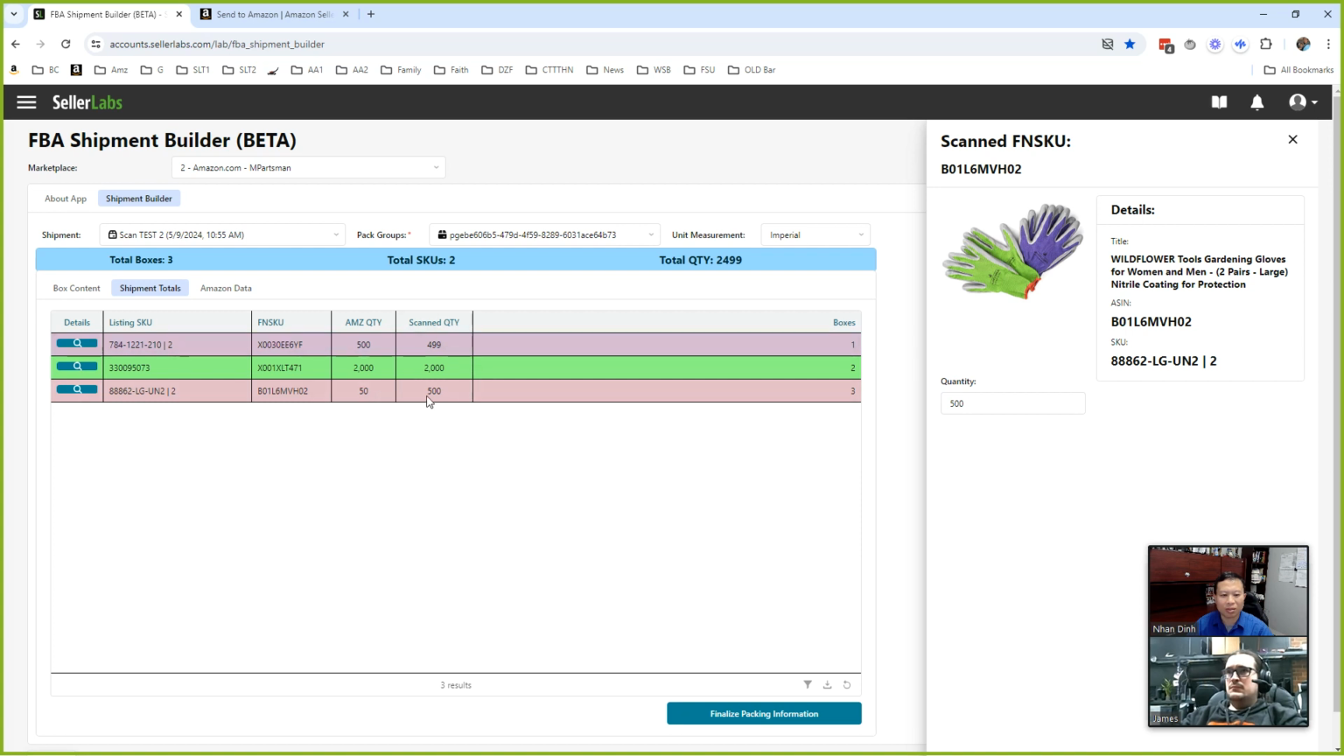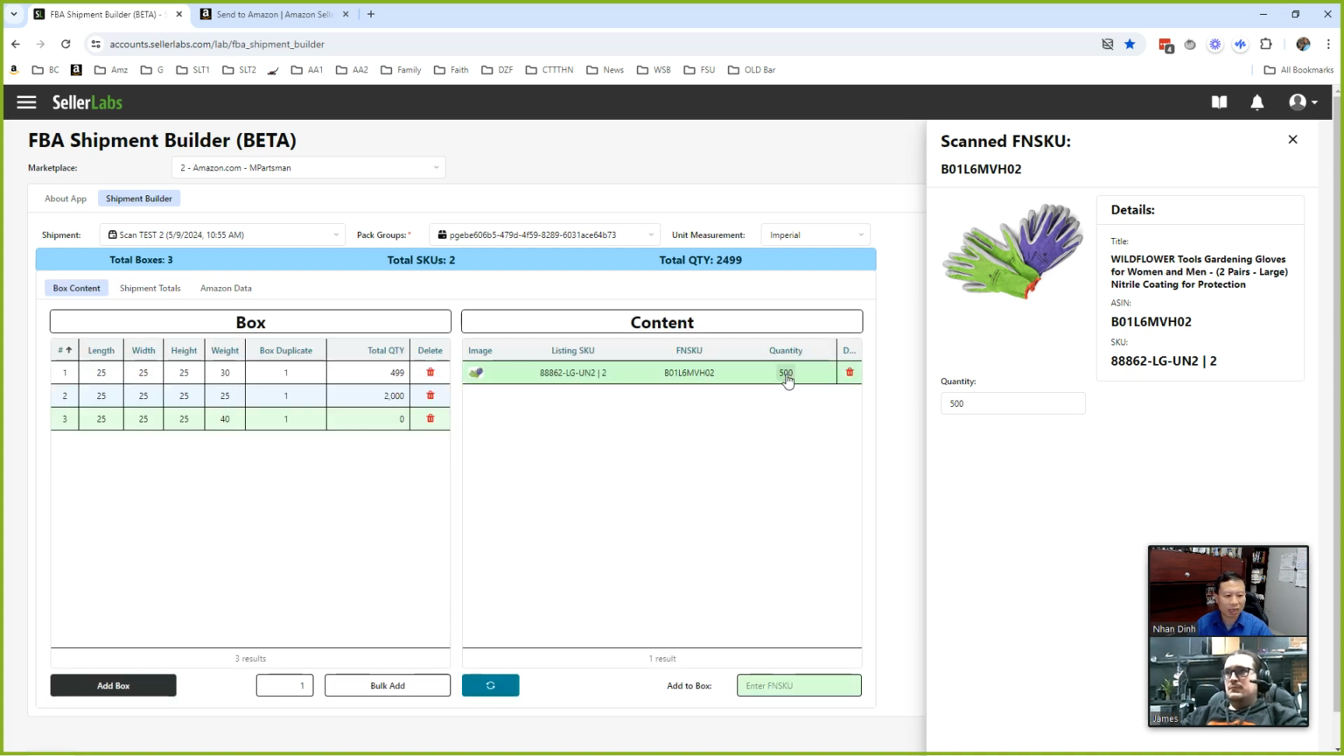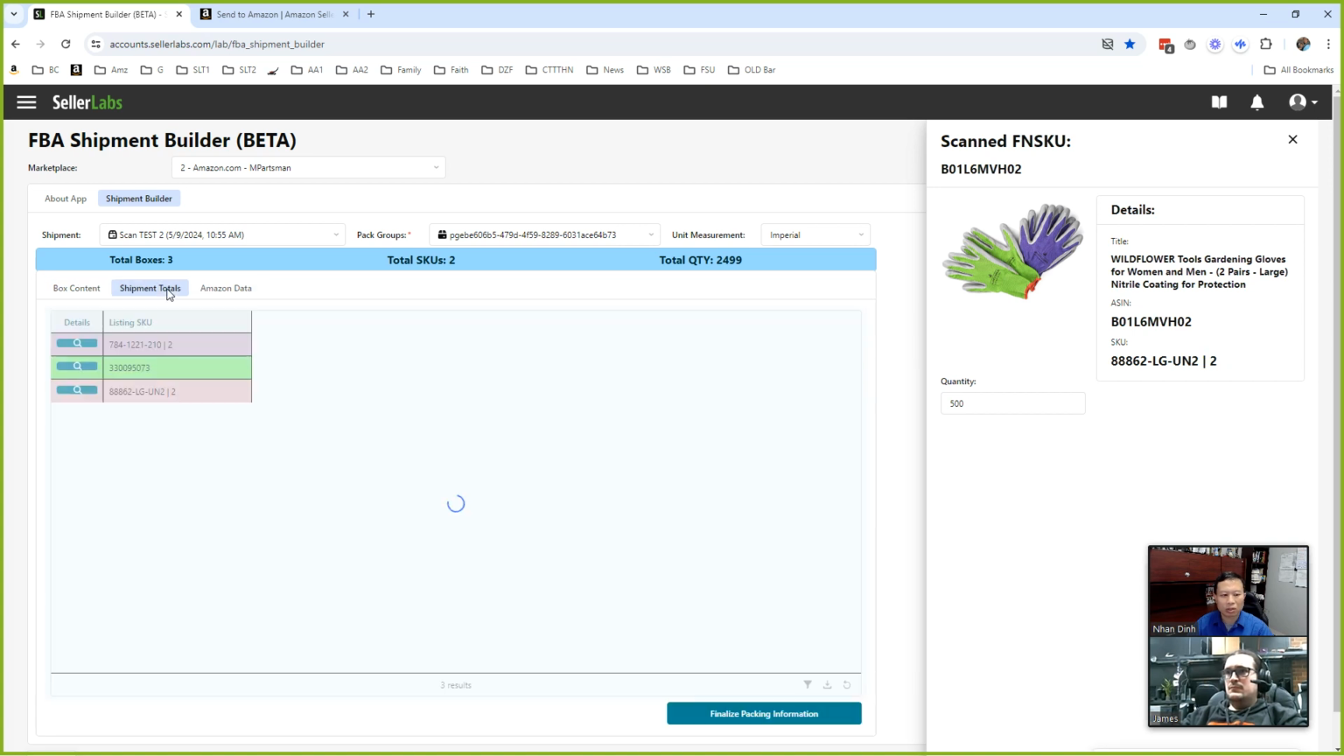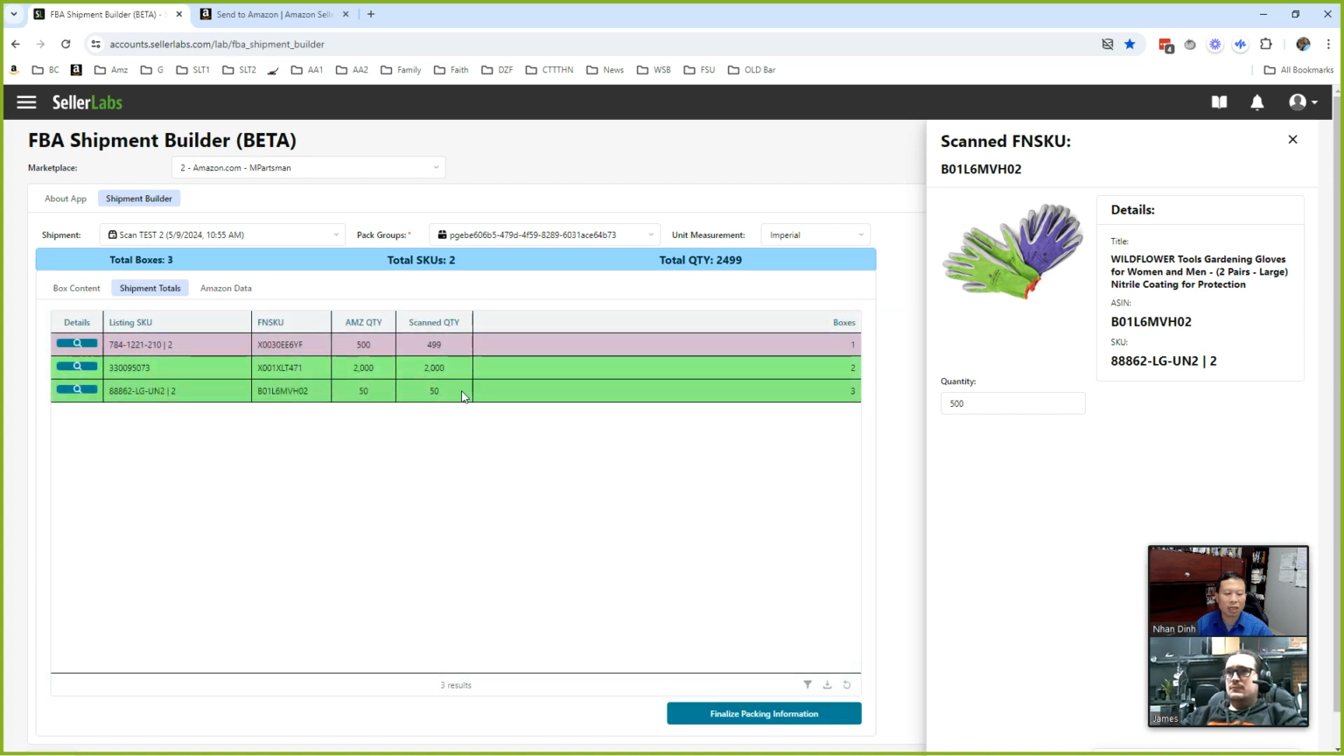So as you can see, the quantity we scan in doesn't match, because I put in 500 when they're expecting 50. So I go back here, I edit the quantity to 50 and save. And then you go to the shipment, you can see that it turned green. That means that it is correct.